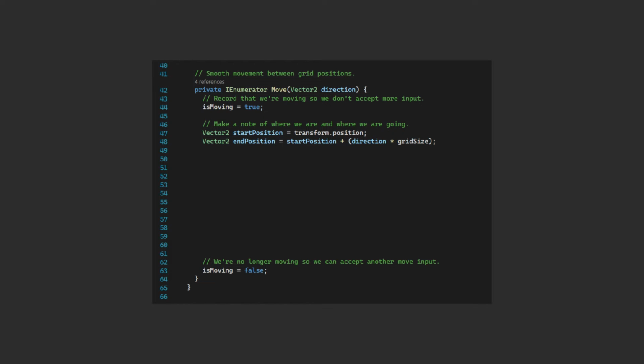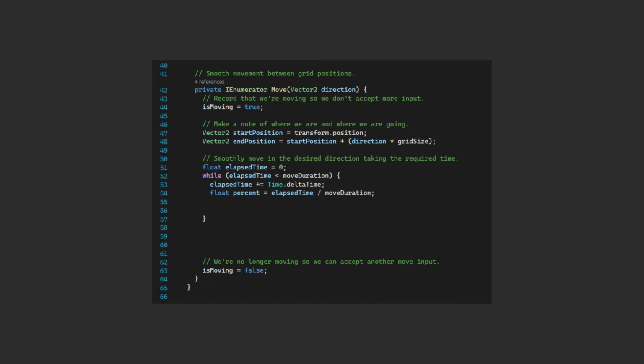Then the core of the loop focuses around an elapsed time, which we set at 0 to start with. We're going to loop with a while loop whilst our elapsed time is less than the move duration. Each time through the loop, we increase the elapsed time by Time.deltaTime, which is the time elapsed since the last frame. Then we can calculate how far through the movement we are as a percent, as elapsed time divided by move duration. Then to calculate the current position, we lerp, that is to linearly interpolate between the start and end positions by this amount.